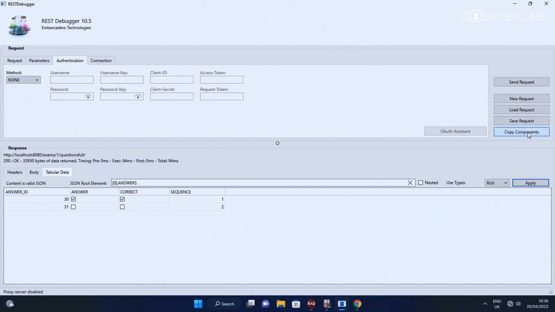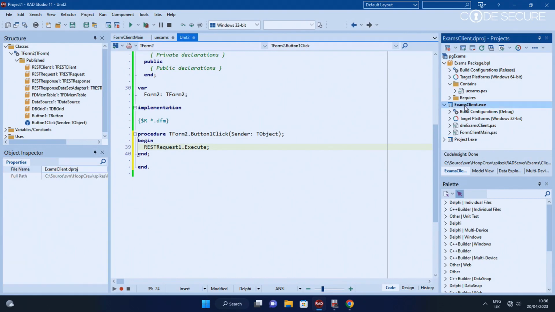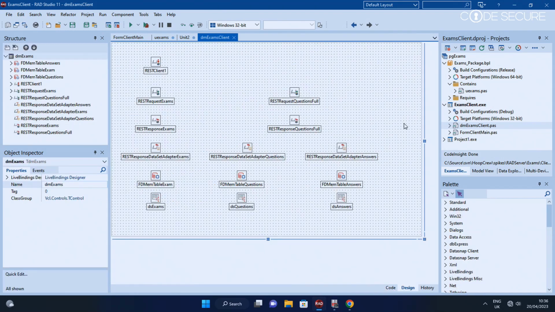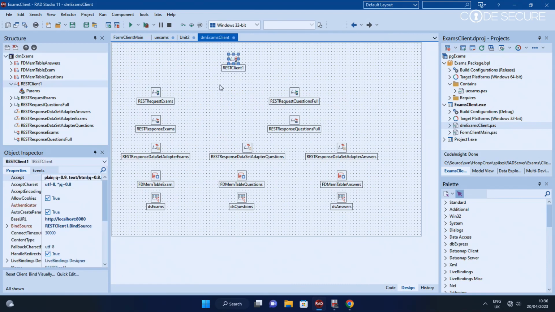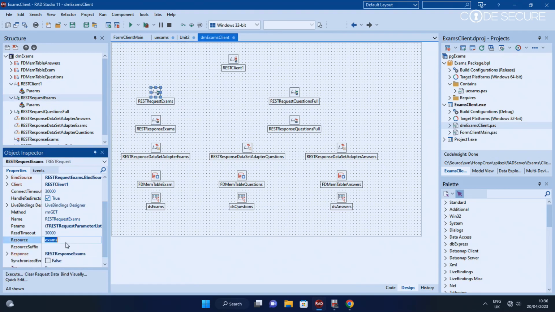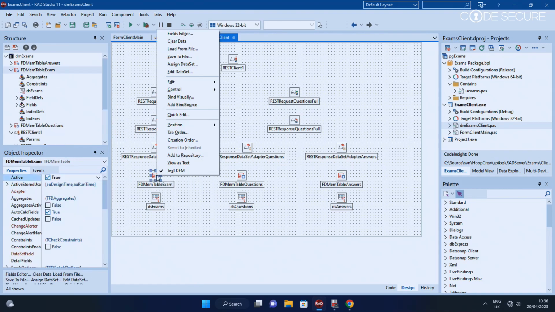If I copy the components now, that will give me a new set of components, and I can go ahead and use those. However, I've got one that I made a little bit earlier, so I'm just going to jump back here, because I've done a little bit of naming of the components to make it easier to see. So we've got the REST client. I've got my initial request, which is going to the exams endpoint. And that returns the data into here, which comes into my dataset adapter, and then down to my mem table.